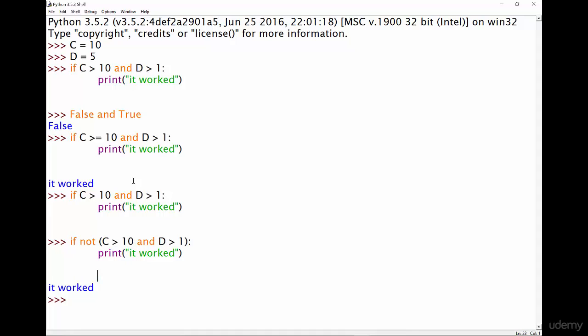So in the interest of time, I'm going to cut this video short because we've just got one more logical operator to come on to, which is the OR operator.